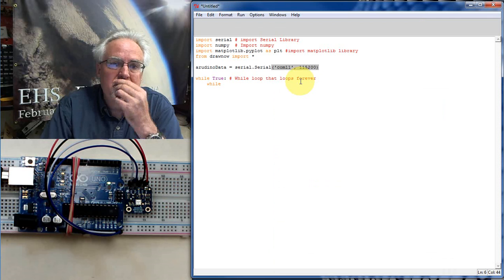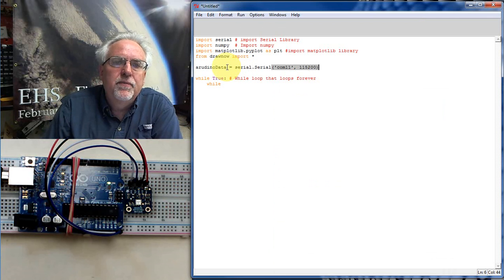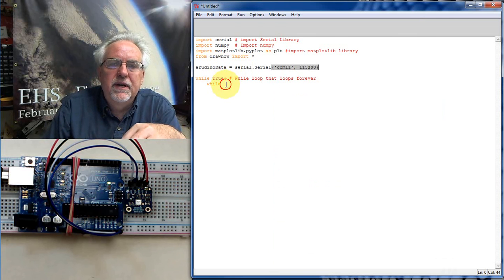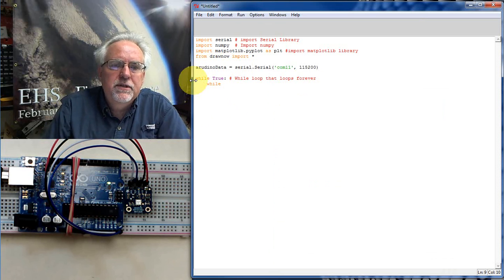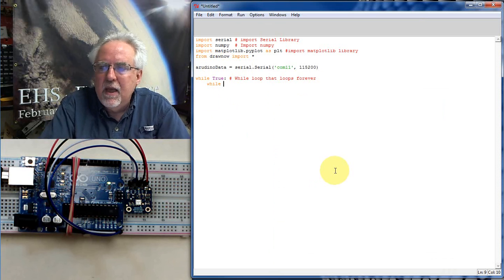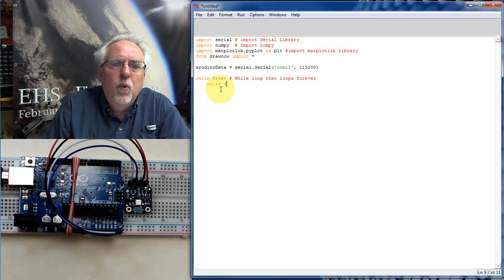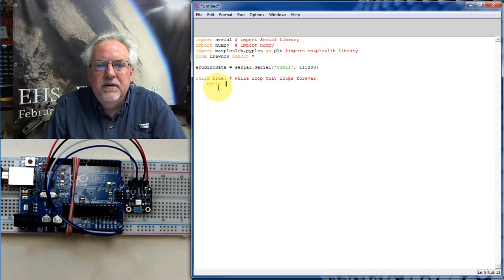And so this is just a little bookkeeping to create an object that I can read from the serial port. That serial port object I'm calling Arduino data. Okay, with that set up now, I'm going to have a loop here where I'm just going to be looping and reading the data. But now I don't want to read the data unless there's data there. So what I want to do is create a while loop here that just hangs and doesn't do anything until there's data.